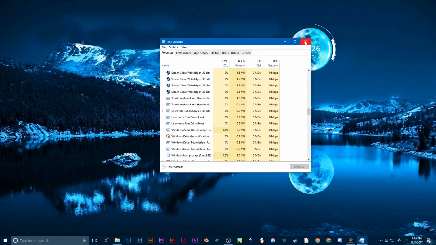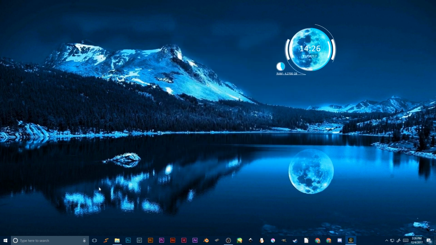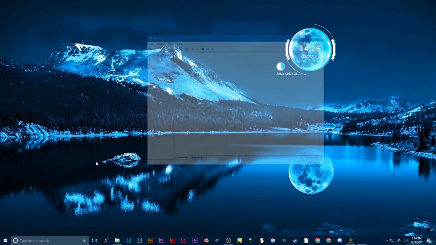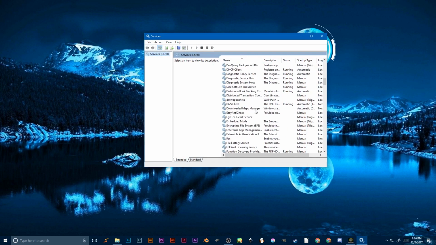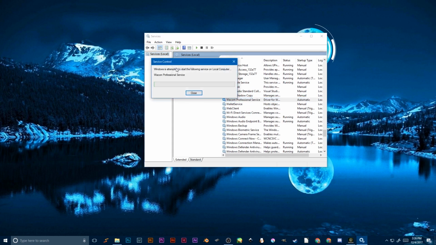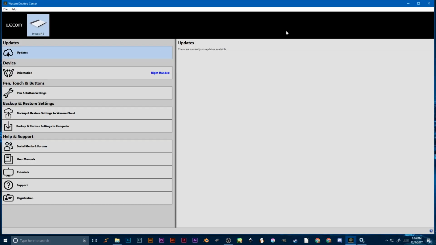And then once that's done, it's actually just pretty simple. That took me about 20 seconds so far. You're going to type services into the start bar. Type services, and scroll down until you find, all the way at the bottom under W, Wacom Professional Service. This one right here. You're going to click Start the Service. Immediately after doing that, the Wacom Desktop Center should pop up.